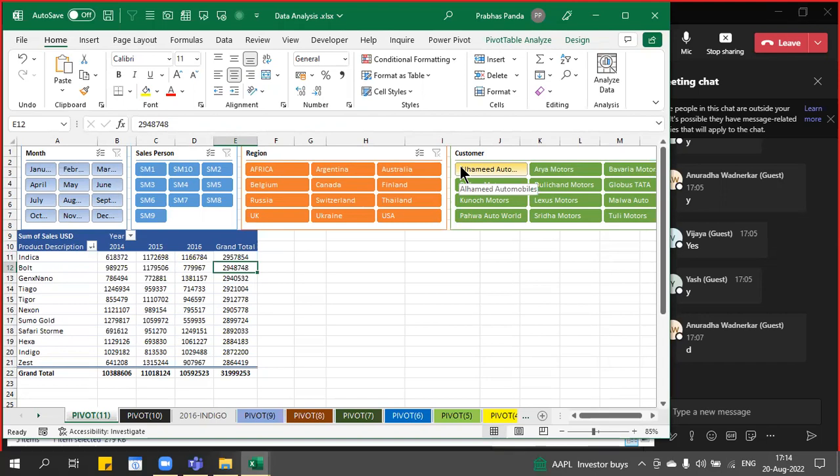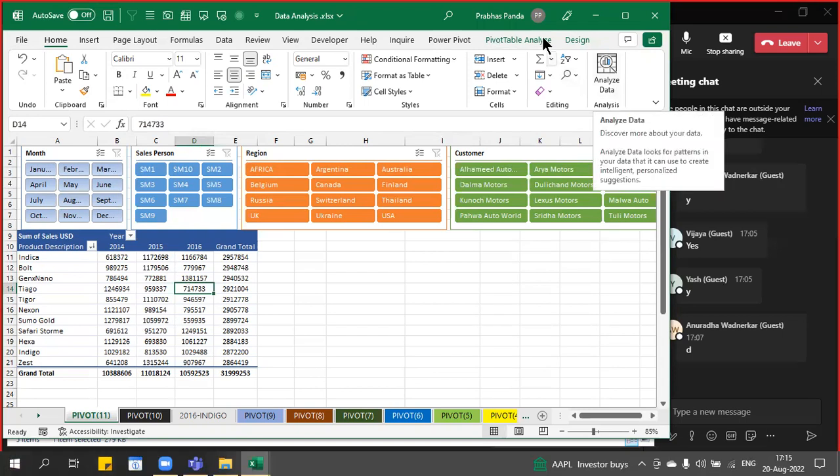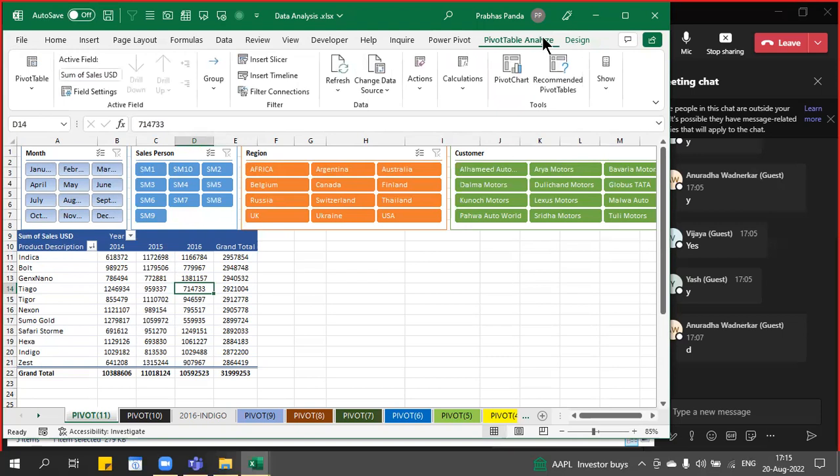Next, once you made these things ready, people, next what we need to do, as we discussed, there are three elements needed for a dashboard. So two is ready. Now the next thing is the charts and graphs. So keep your cursor in pivot anywhere and then go to our pivot table analyze or analyze tab.